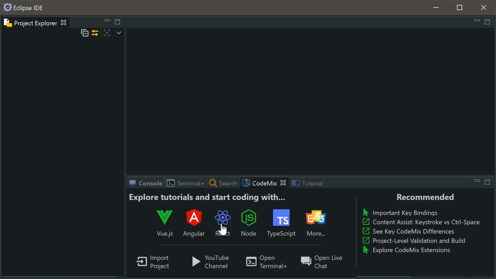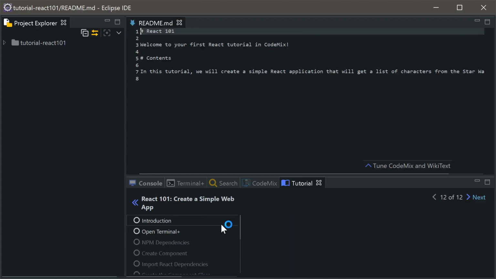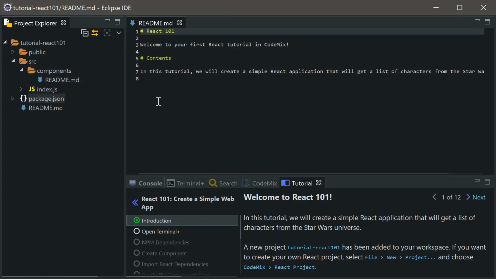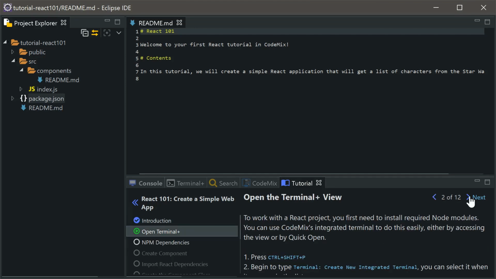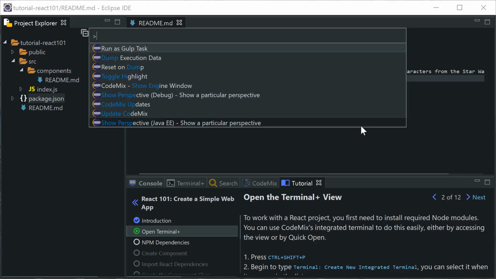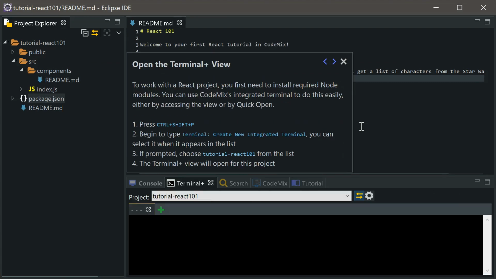In the CodeMix view, let's click the React button and then select the React 101 tutorial. The tutorial has created a basic React project for us, and you could create something similar using our React project wizard as well. Now we press Ctrl-Shift-P, or Command-Shift-P if you are on the Mac, to open the command palette, and we're going to use the create integrated terminal command to open a terminal that's specific to this project.